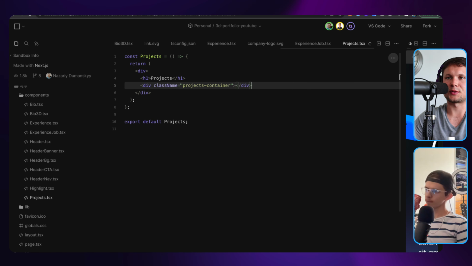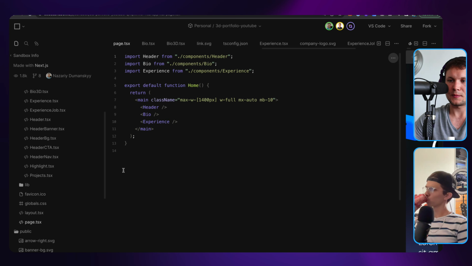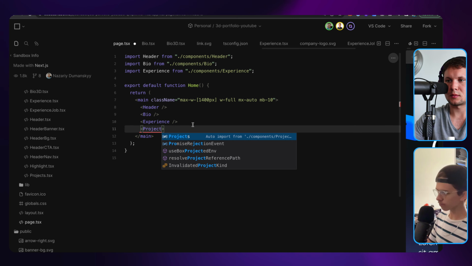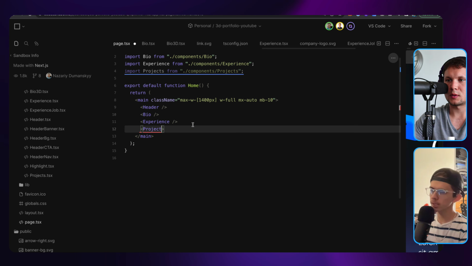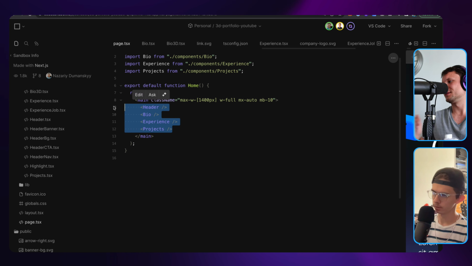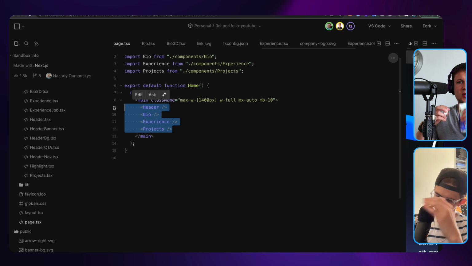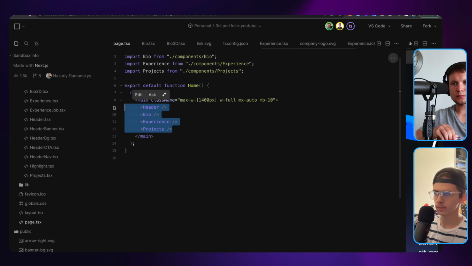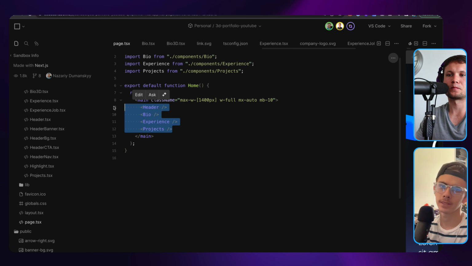Boom. Done. Okay, so now we need to import this project into the actual page, right? So we say project. Boom. I love how clean the structure is looking. Look at that. Beautiful. You know exactly what is what. That's the power of React, my friend.